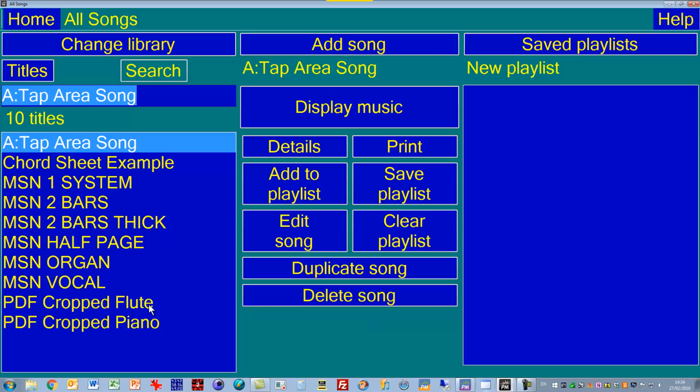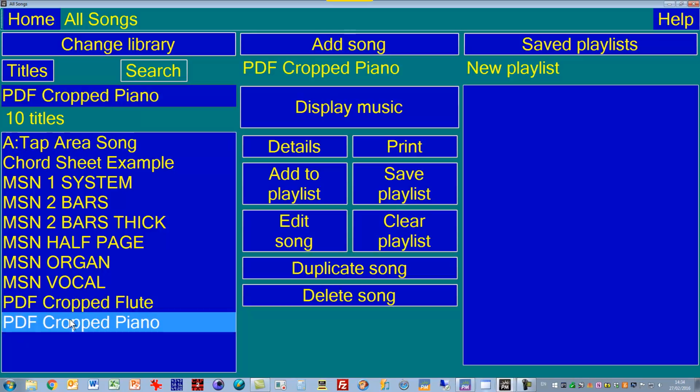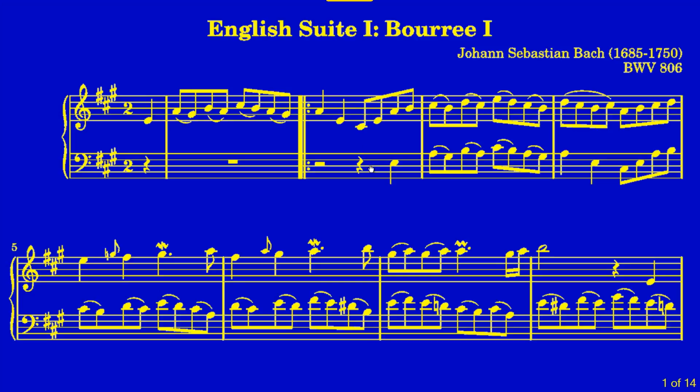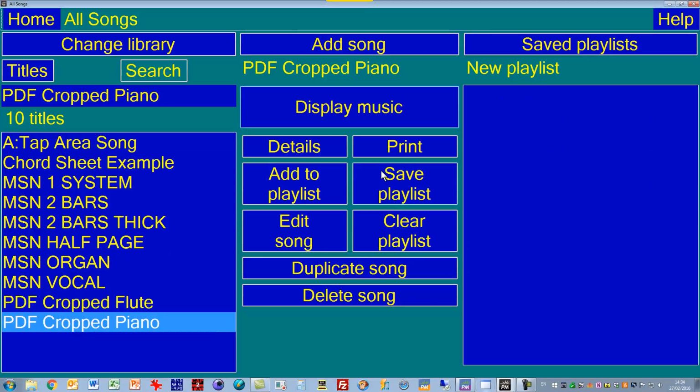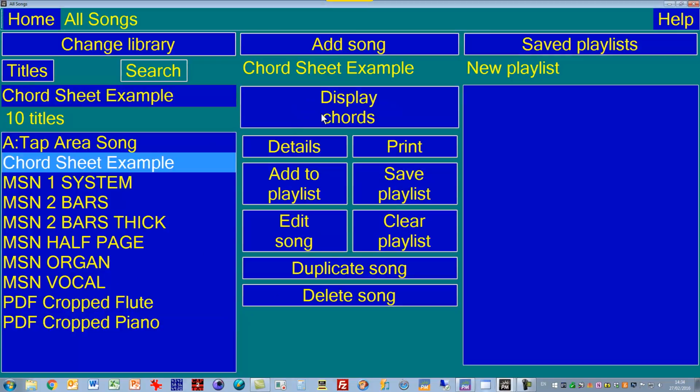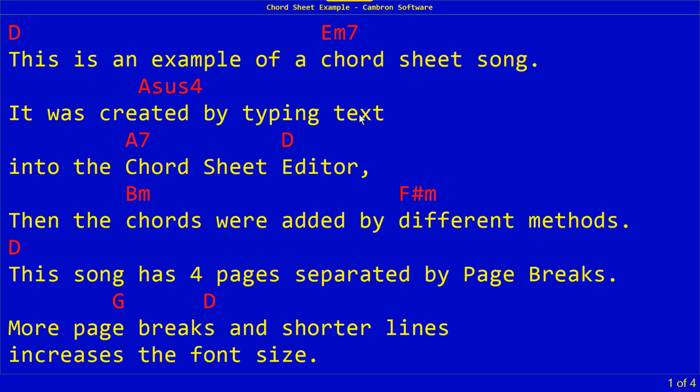Obviously, once you've made the settings, it remembers them, you don't have to do it all the time. And again, if we just go in here, select a piece of music and display it, it comes up in the colour that we have chosen. It doesn't just work with sheet music, it also has a chord sheet editor built in, so we display the chords, and again, you can set the chords to be really big, and you can change the colour of the chord line, the colour of the text line. You can insert more page breaks to make it even bigger on screen.